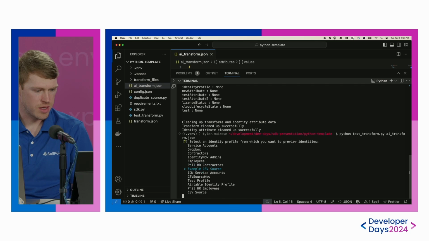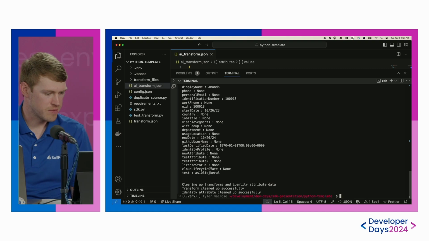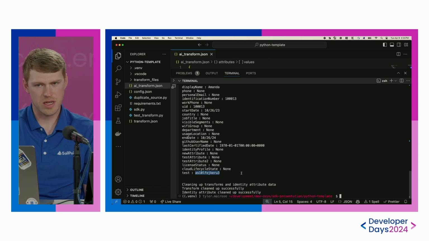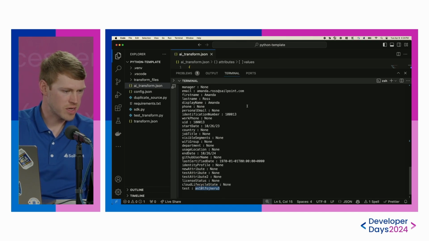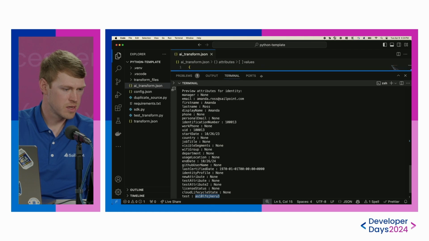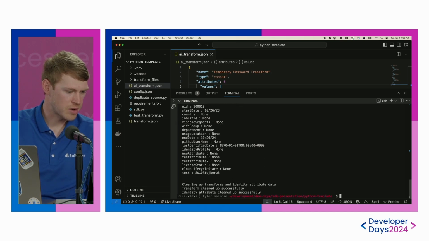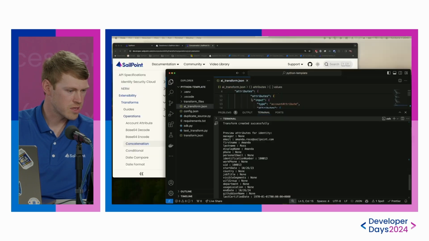All right, we'll go back to the example CSV source, pull up identities. Okay, there we go. So basically what this does is it's going to create the transform, use that as a reference for the identity profile, and then we can test the preview. If we look at that transform that was written, we told it to take the first initial of the first name, so that's A, so we'll see that down here in the test response.